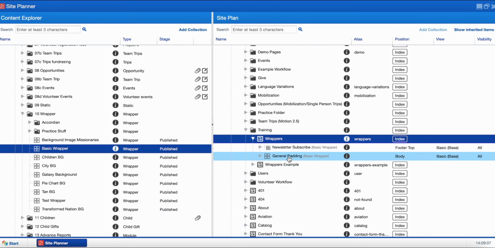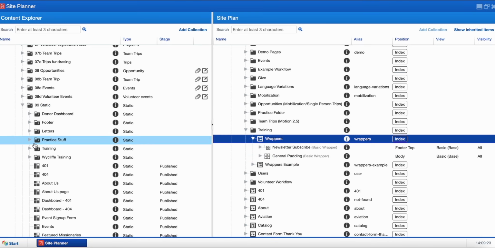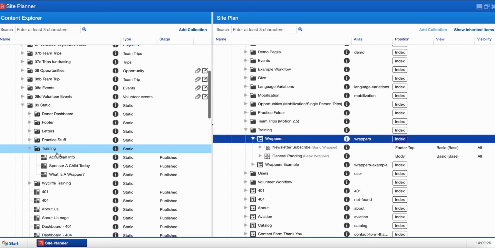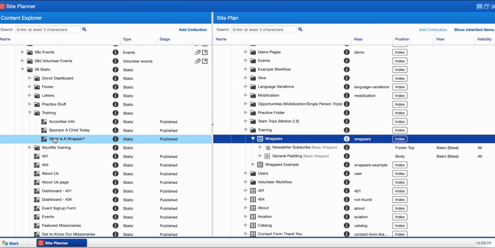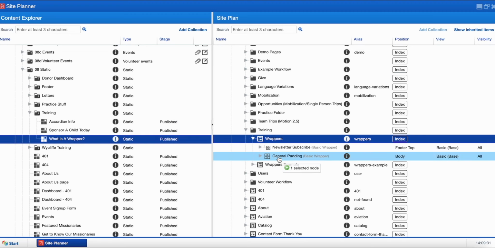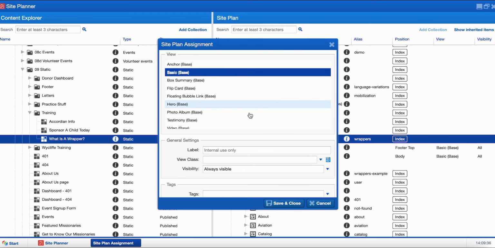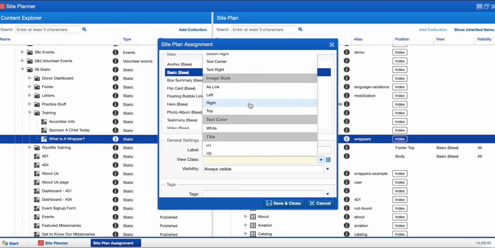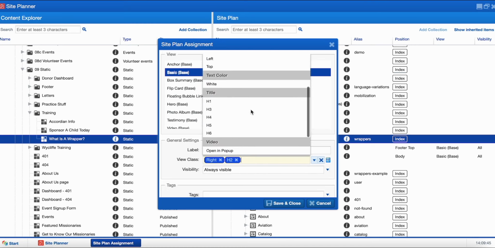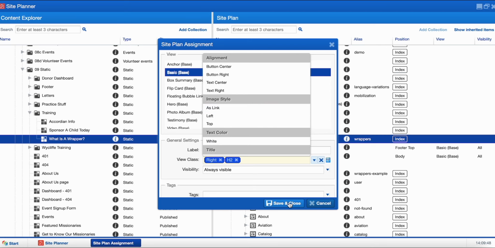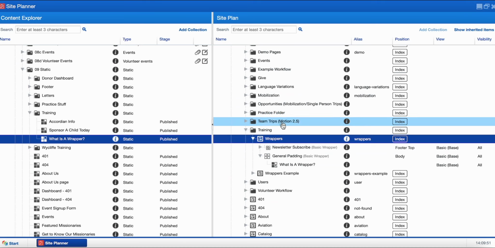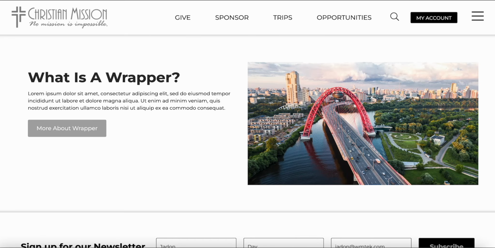So our web page is not currently going to look any different because we still have to create our static item and drag it over and publish it inside of this general padding wrapper. I've already created the items for this video specifically, so I'm going to go inside of my static folder, inside of training, and we're going to grab the what is a wrapper static item and publish it inside of this wrapper. Going to select basic, set my image to the right, title H2, and I'm good to save and close. And now we should be good to go to this page and refresh. And there you go. Looks just like our example.